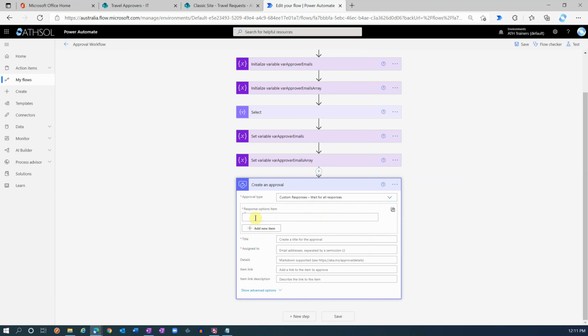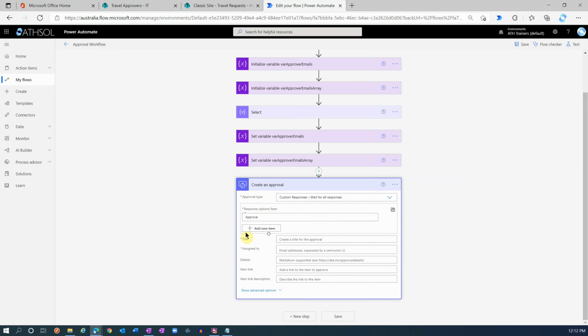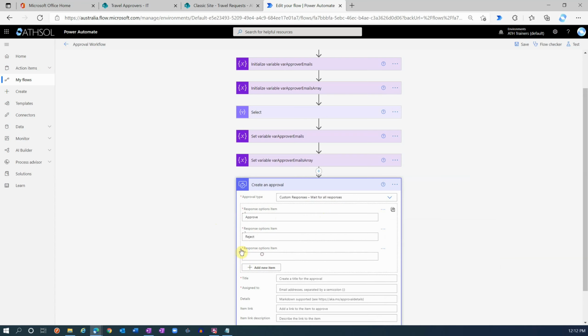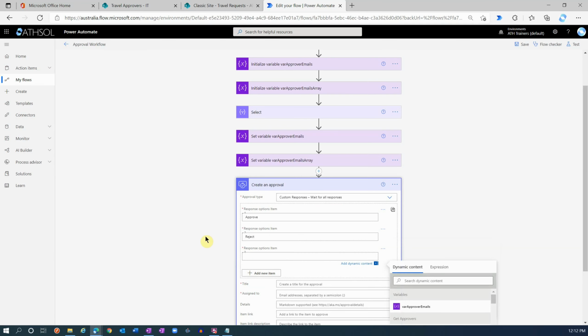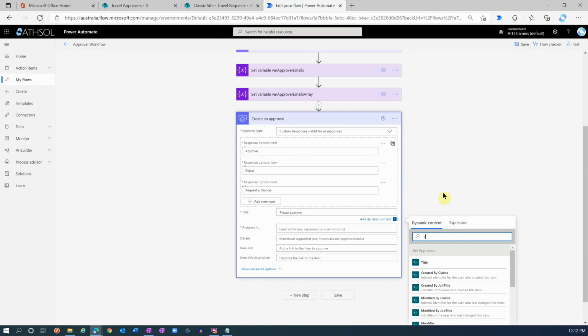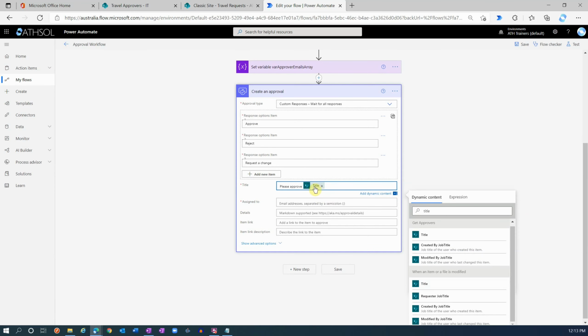All right, so let's start defining our response options here for the approvers. So we will say approve, and another option we will provide as reject. And the third custom option that we will provide is request a change. For the title, we can say please approve, or we can even give it the title of the request as well. So we could say title from the trigger action, which includes the title of the trip.